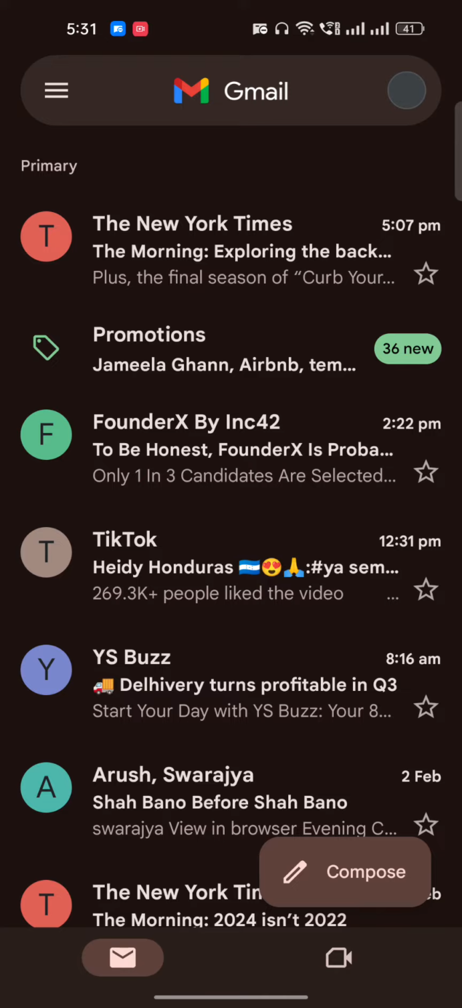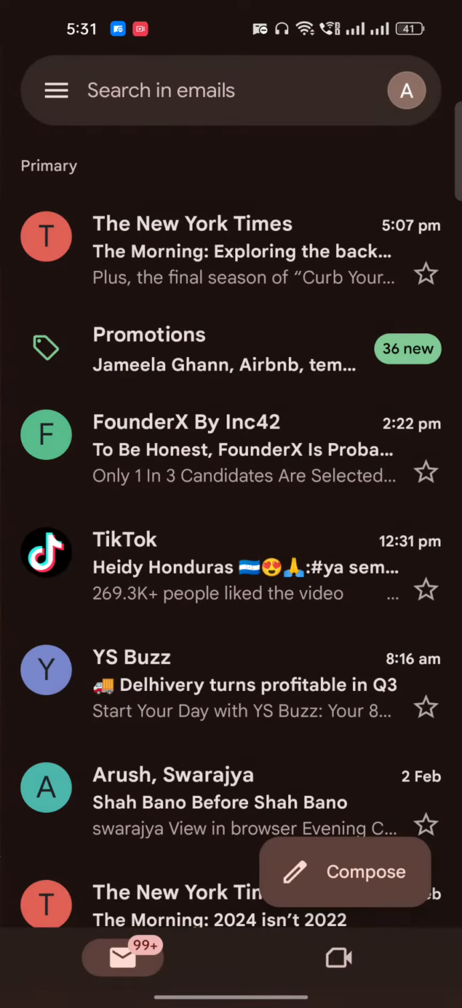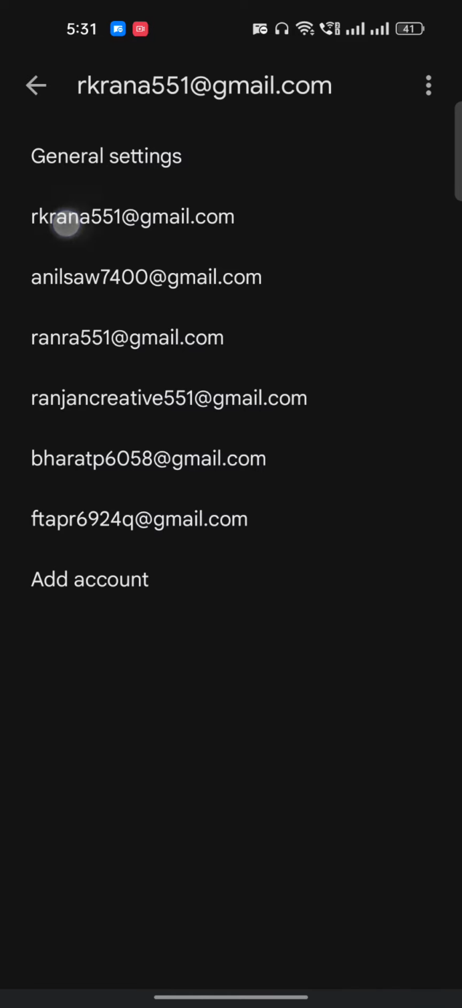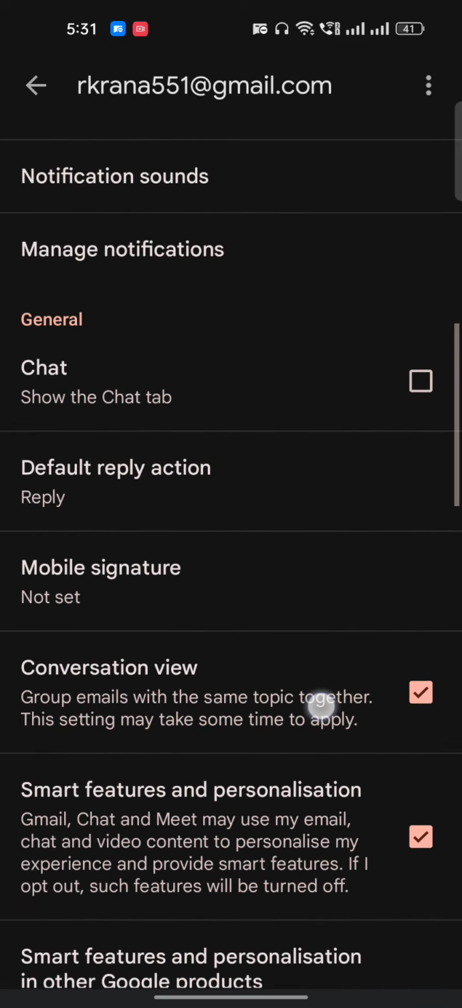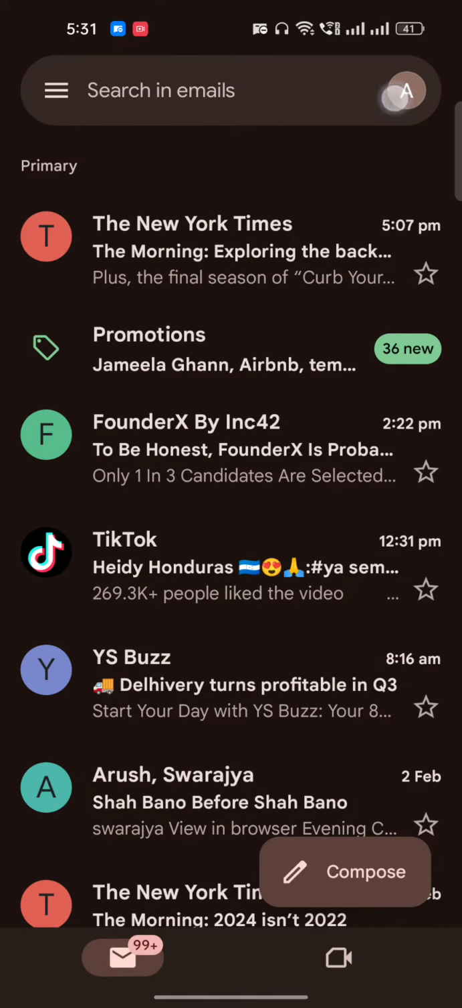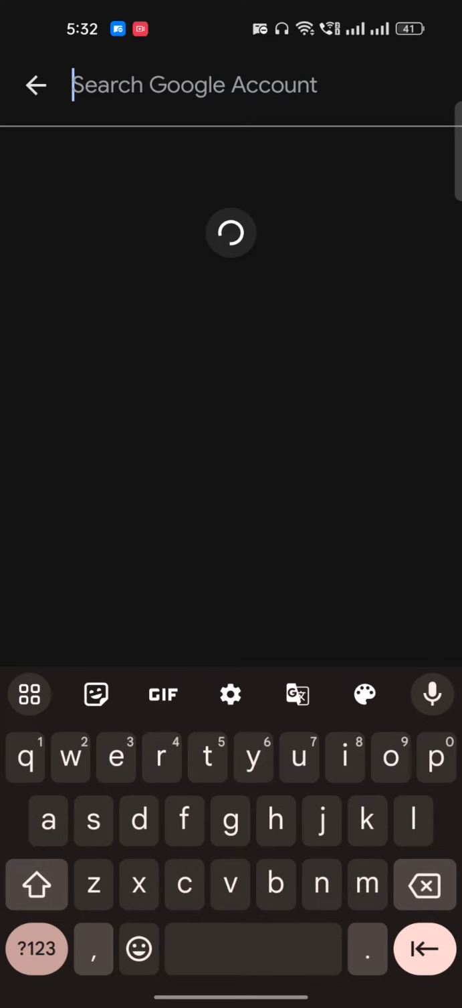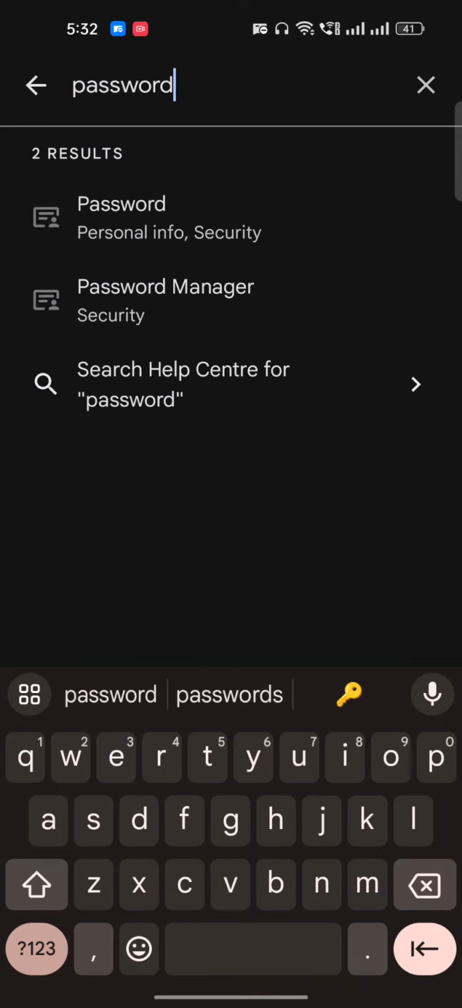On the top right you will see our profile icon, or just click on the three lines on the left side. Go to the settings. Once you go to the settings, select any of the accounts here. Once you go to the account, we have to just go to the Google settings. If you're not able to find the Google settings, just click on your profile, go to the Google account. Once I have Google account here, I'll just go to the search bar and search here for password manager.